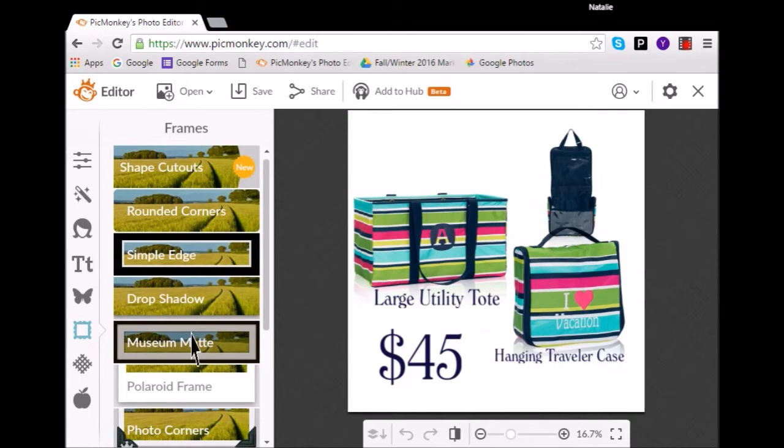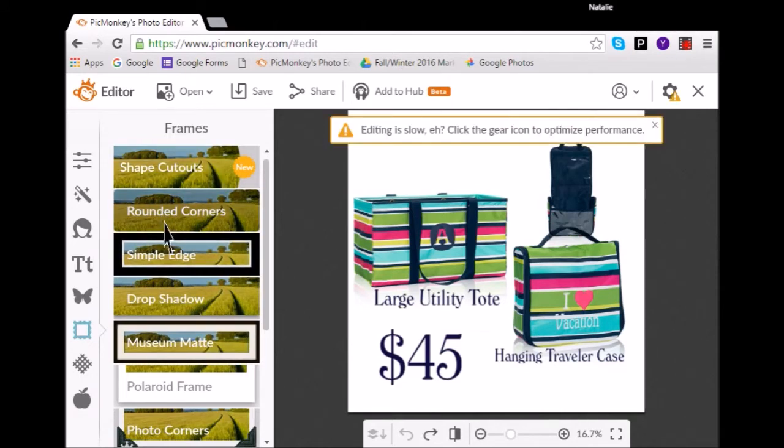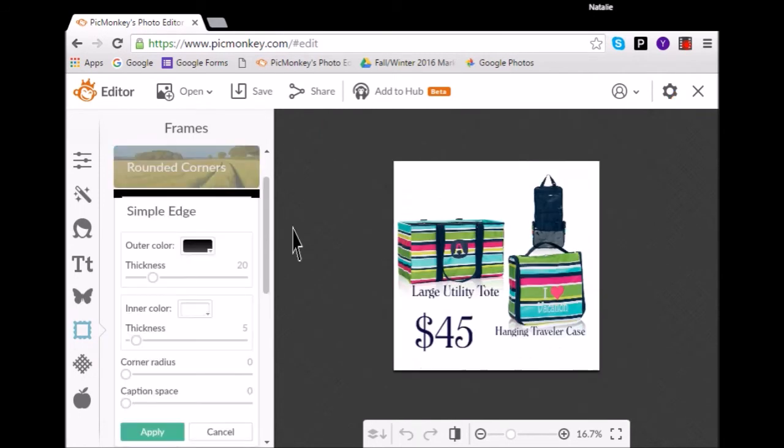We're going to add a border, and there are different ones to choose from. You've got rounded corners where it just rounds in the corners. We're going to choose the simple edge because that's exactly what it is. It is the most simple frame you see a lot of times to add a border. So we're just going to add a quick border.